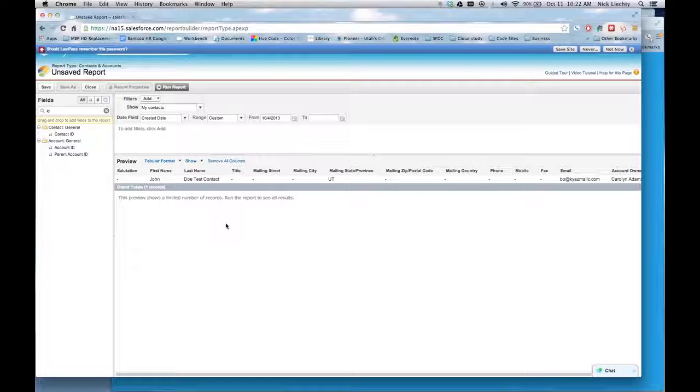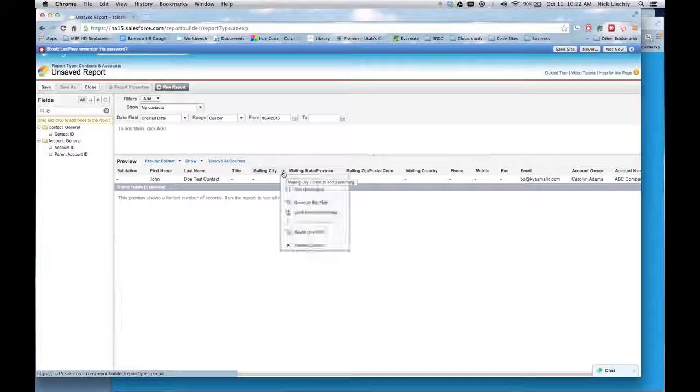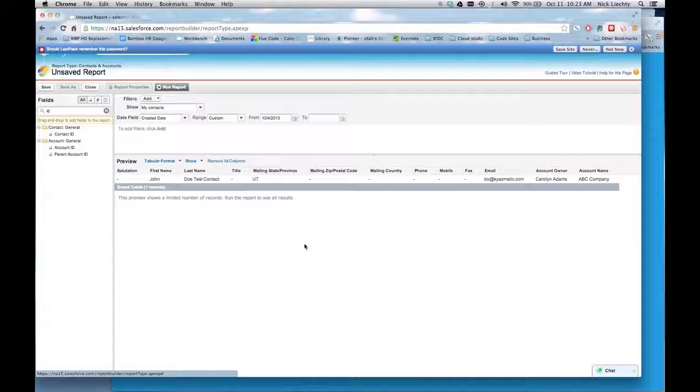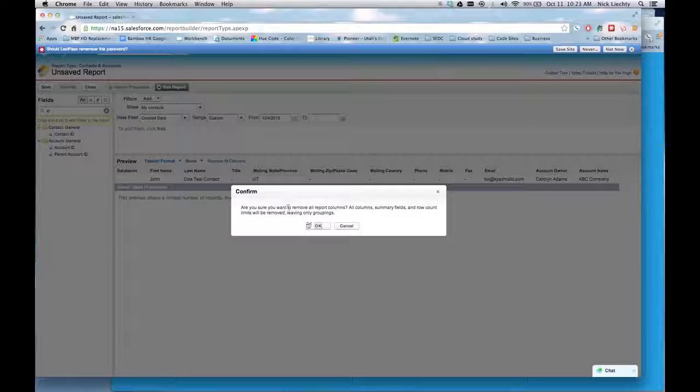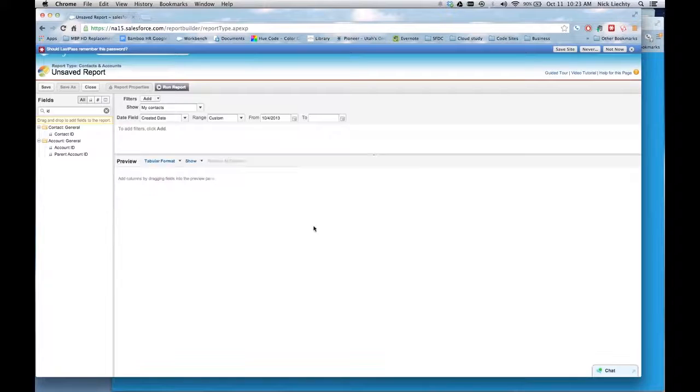Notice that when you create a report, it includes a lot of fields that Salesforce considers standard for this type of report. You can either drag these off one at a time, you can click the drop down and remove the column, or if you just want to start from scratch, you can click remove all columns. It asks you, do you want to do that? Yep, I do want to do that.